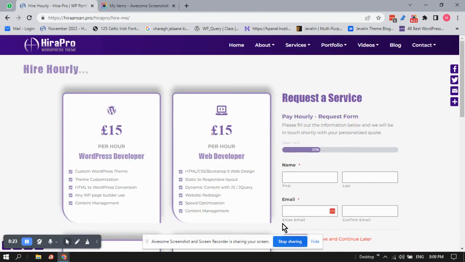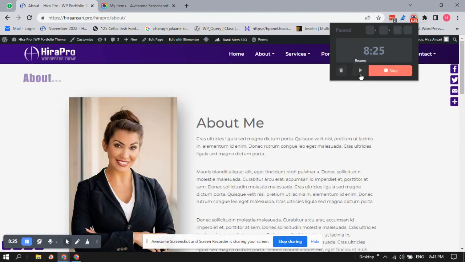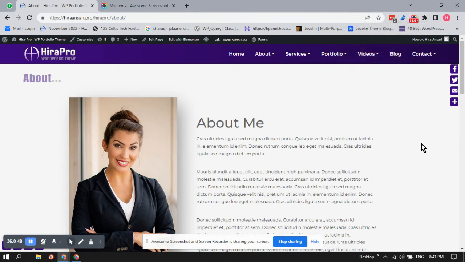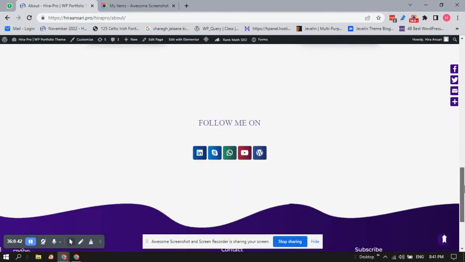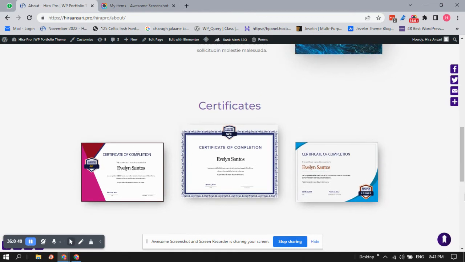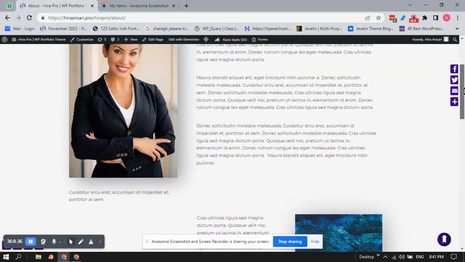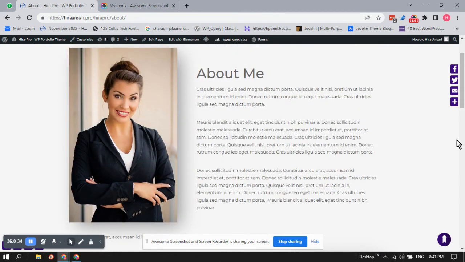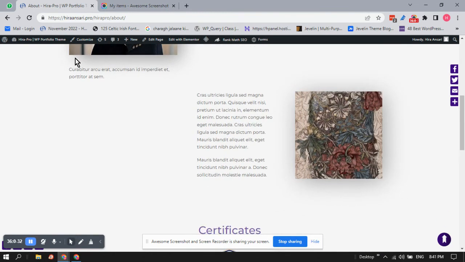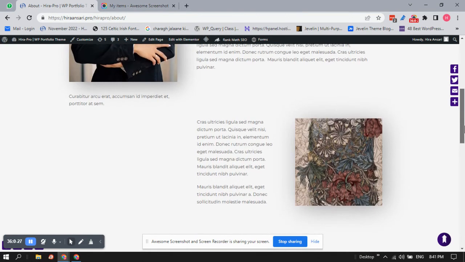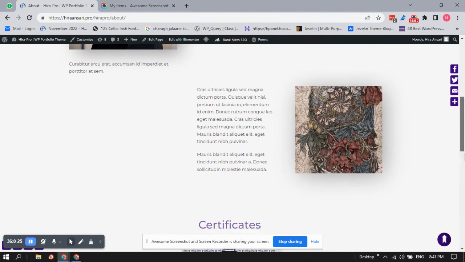This is all. This is the about page. Here you can add your certifications. This is a portfolio slider. Here you can add your long image. You can keep this blank or add anything if you want.